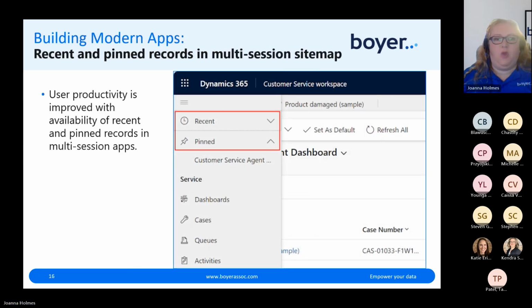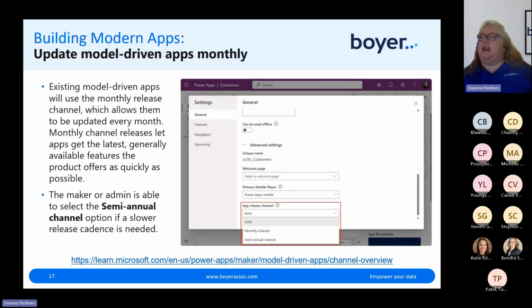One other thing to know: we have always had the ability to see recent records and pinned records, but that wasn't true for people who used multi-session sitemap apps. If you're wondering what the heck a multi-session sitemap app is, Customer Service Workspace is an example of an app like that. Previously in that application, you couldn't really see your recent records and pinned records. Those are now available in these multi-session sitemap apps like Workspace. So again, it brings these types of apps up to parity with the other model-driven apps that we have. It's a nice enhancement.